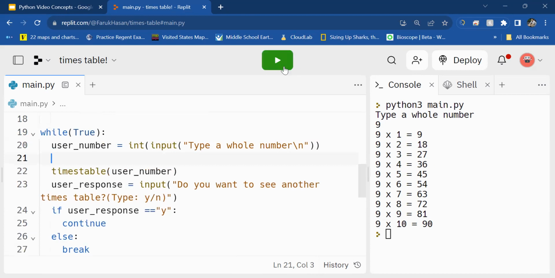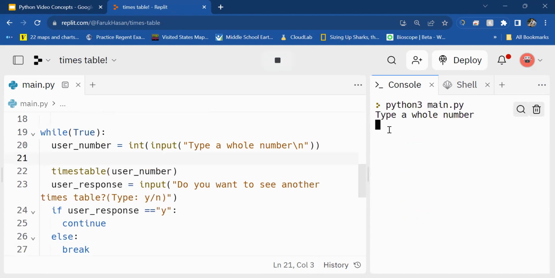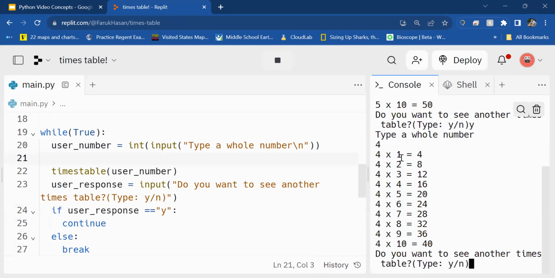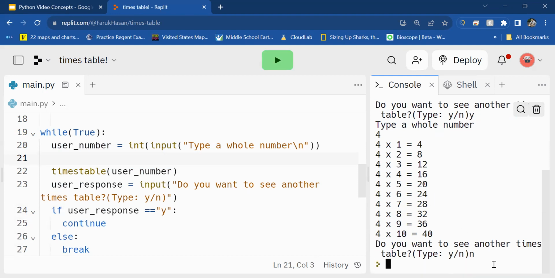Okay, so if I click on run, type a whole number, let's say I want to create a times table of 5. And now you can see that it's asking, do you want to see another times table? If I say yes, Y, and type a whole number, let's say I want to create a times table of 4. And you can see that it's creating the times table of 4. And now I'm going to say no, N. And you can see it stopped working.